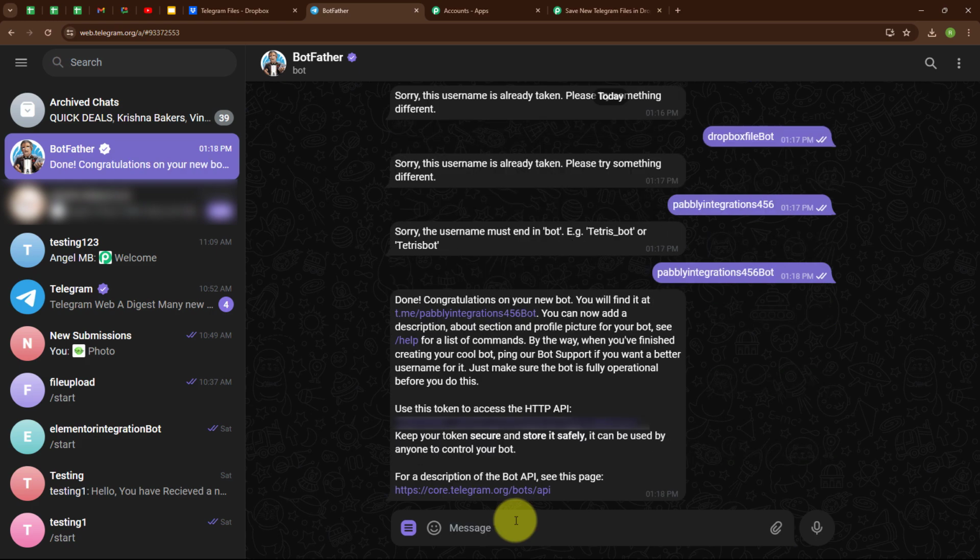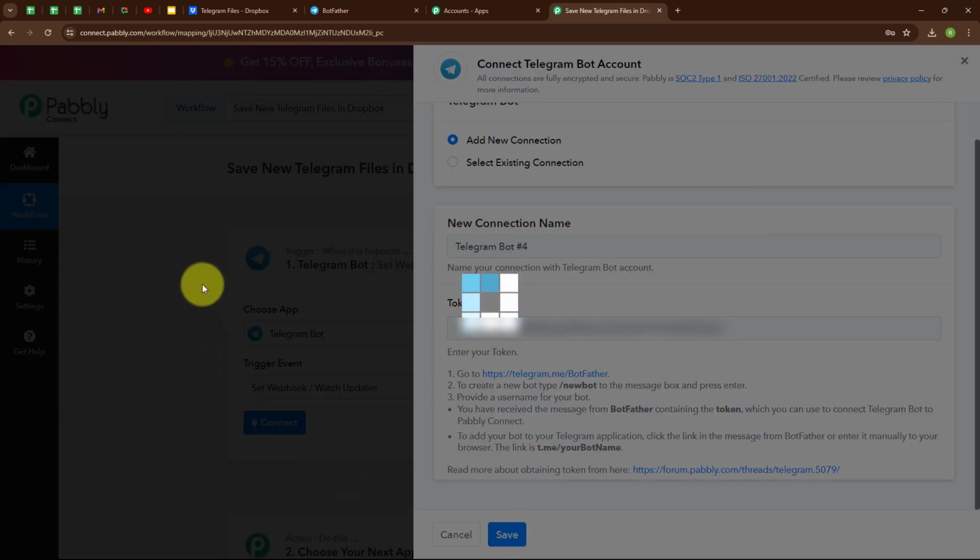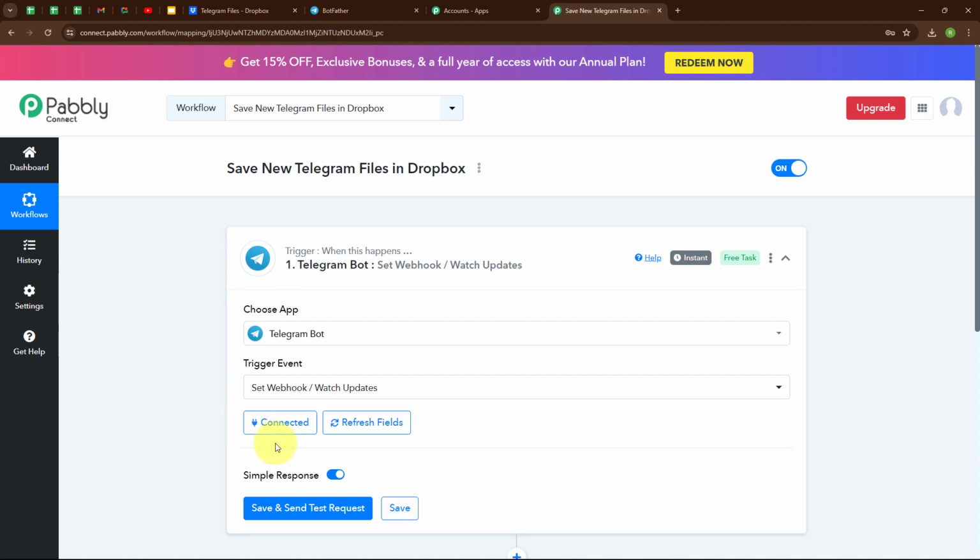And here you can see we have successfully created a new bot. We have received a token with this message. So I'm going to copy this token. Moving back to the Pabbly window, I'm going to enter the token. After entering the token, I'm going to click on save. And here you can see we are now successfully connected.